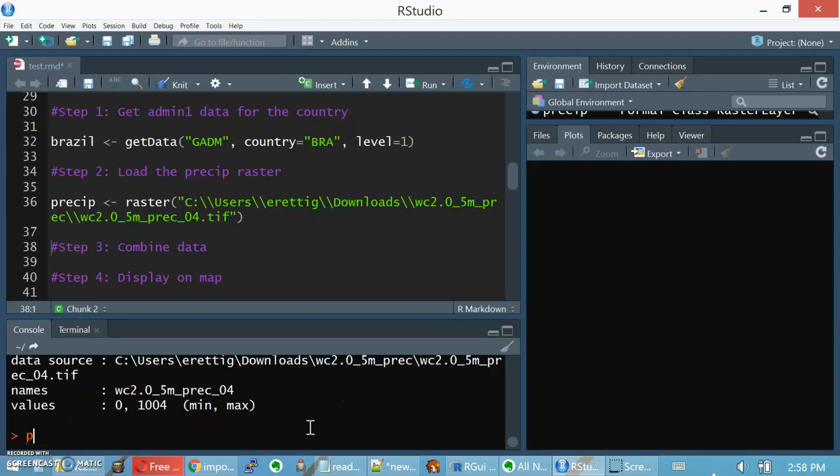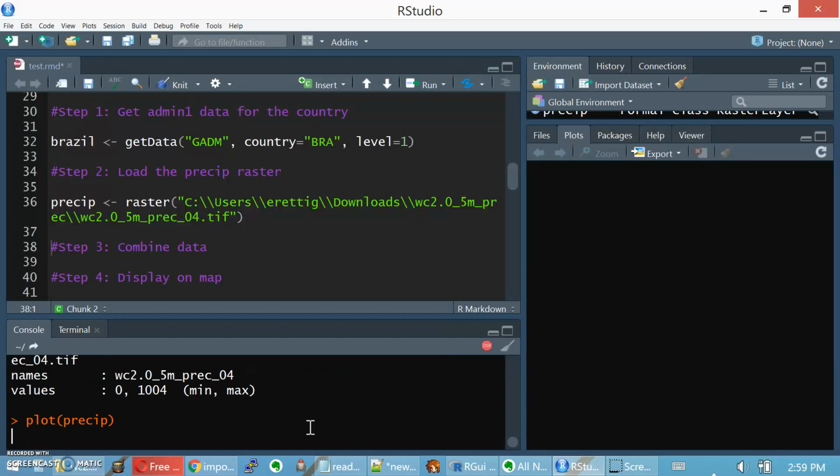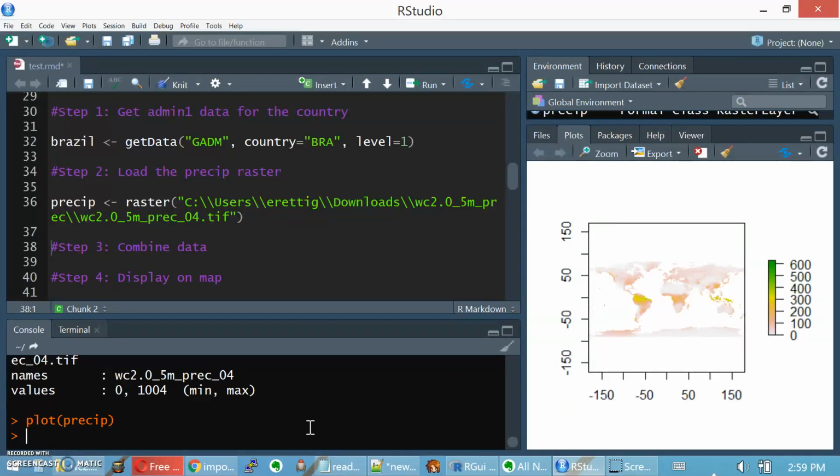Now, if we look at precip, it seems like it loaded. Great. Let's plot precip and see what we get. Okay. So it looks like we have precipitation data. Obviously, this appears to be in millimeters, so average precipitation. However, we have a problem. This data is for the whole world, and we only want the data for Brazil.